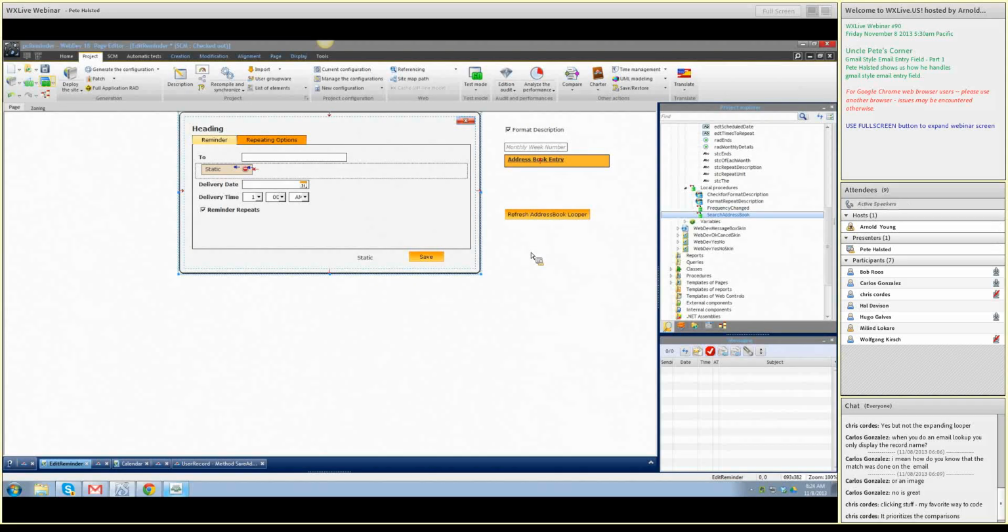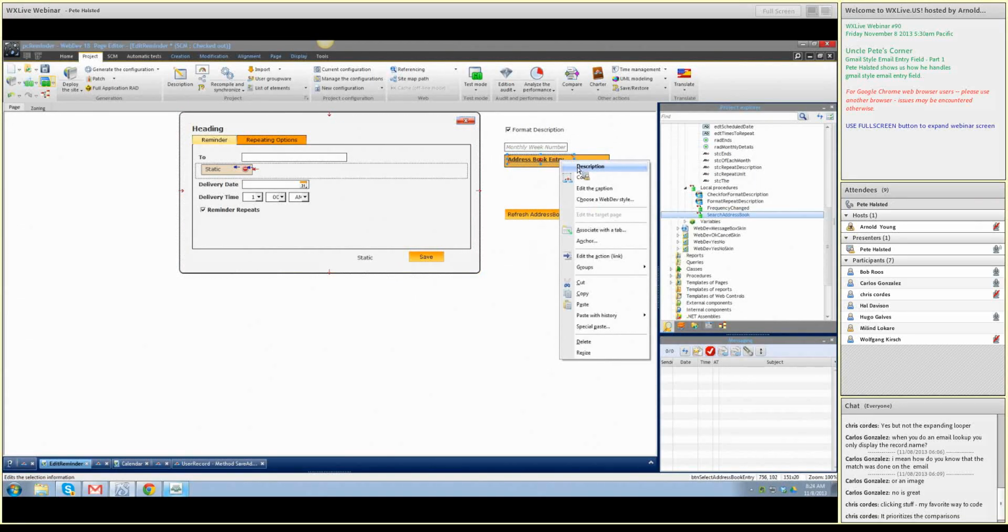All right, let's talk about the looper. The looper contains one link, and this field is a link.